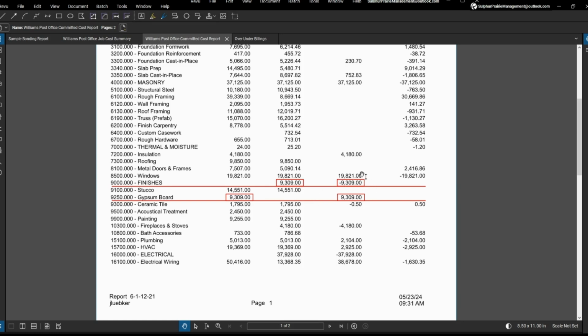$9,309 was spent on finishes that wasn't budgeted. Looking down two codes to 9,250, the exact same dollar amount was budgeted for gypsum board and committed in a PO, but not spent. This gives an opportunity to see: was the invoice coded wrong, or is there a budget bust?